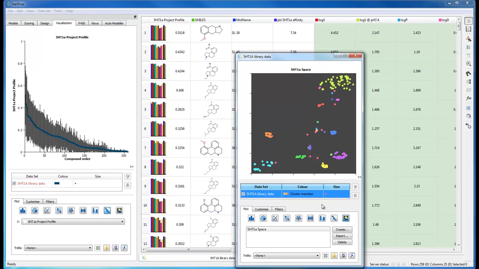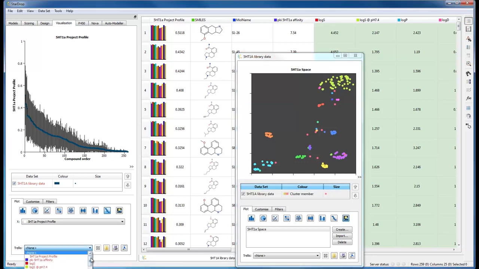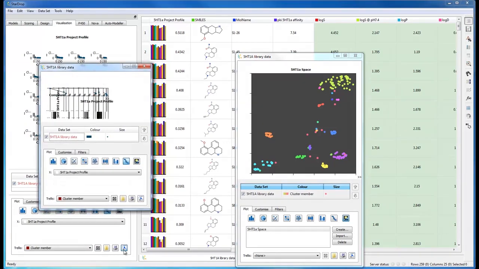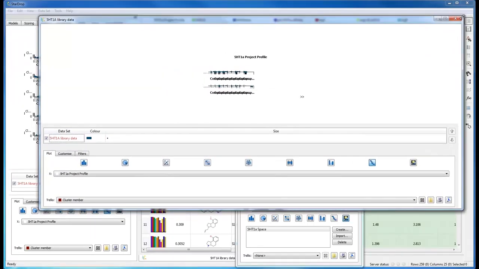Here I have a snake plot showing me the score of every compound in my dataset. Using the cluster number, I can trellis this into a number of individual plots, one for each cluster. If I detach this plot and expand it out, I can now see the distribution of scores for each of the clusters.